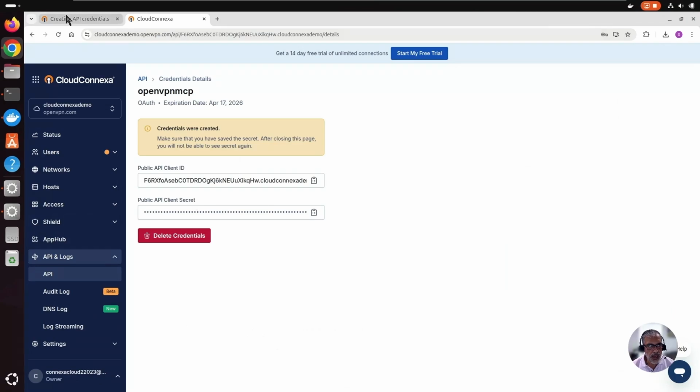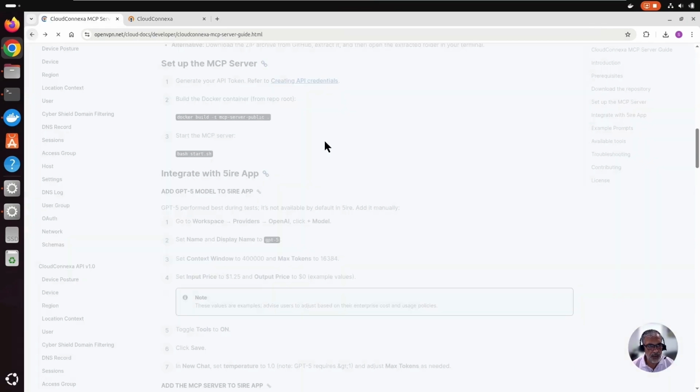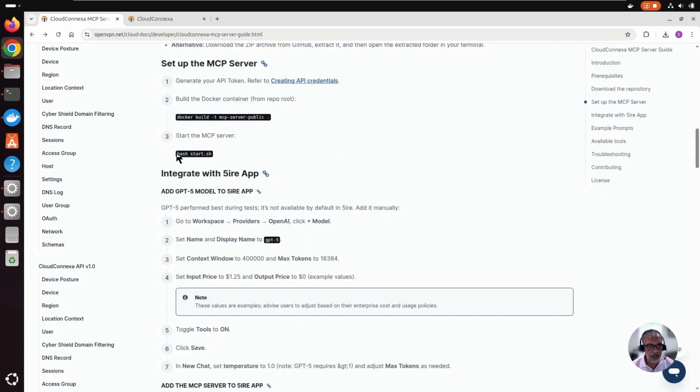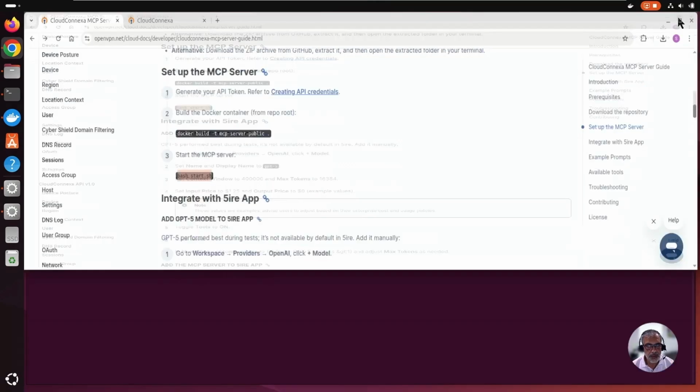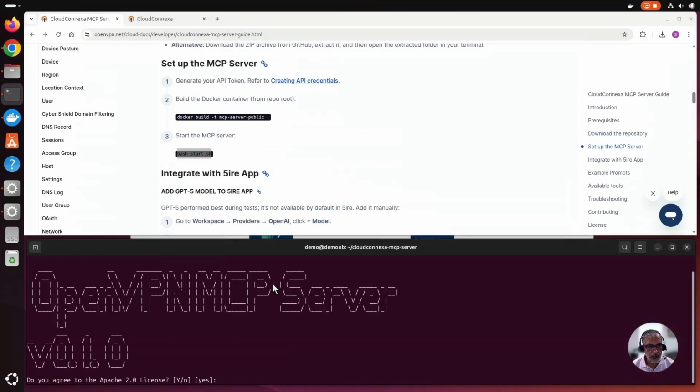We need to go back to our instructions. This is where we're going to start the MCP server, and we're going to need those keys. So let me copy this command, bring up my terminal again, and paste it here. And here we go.